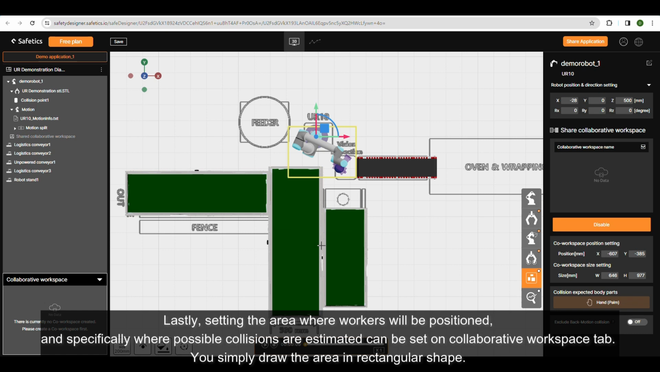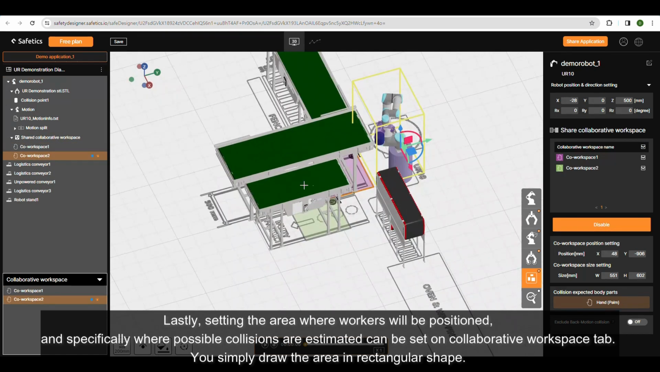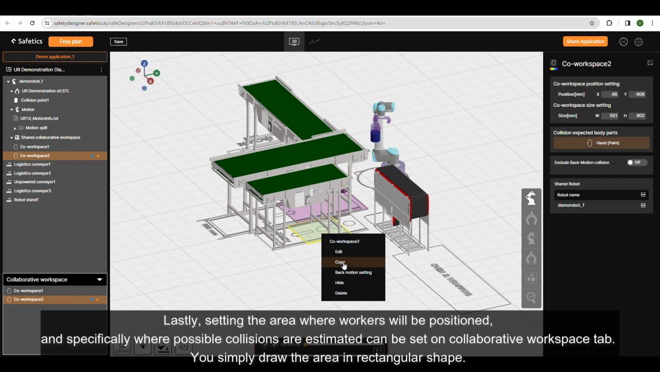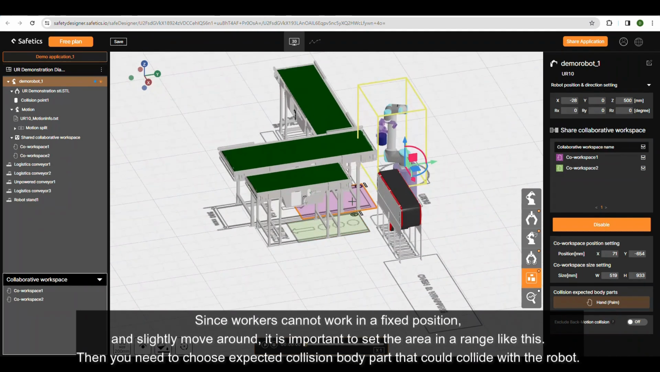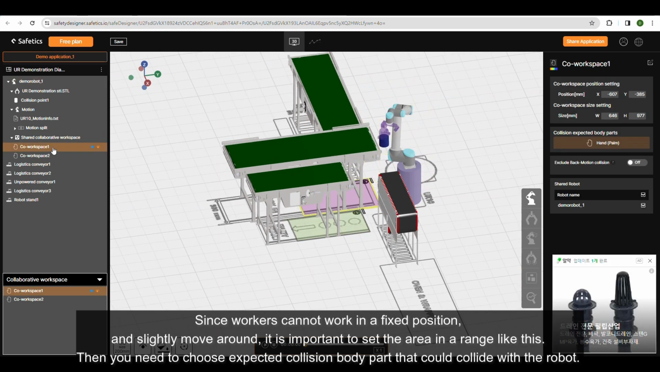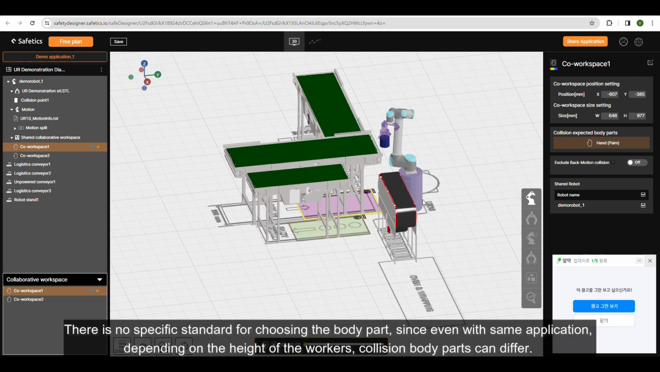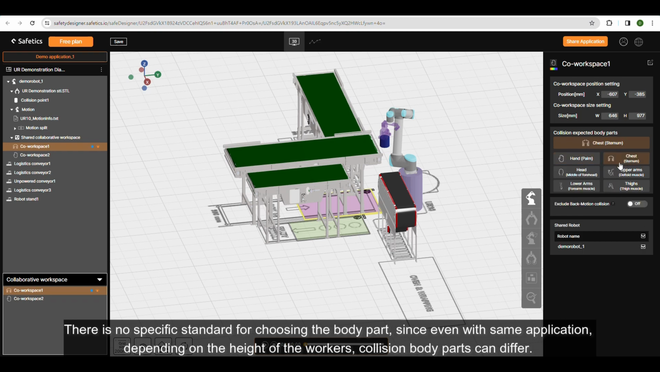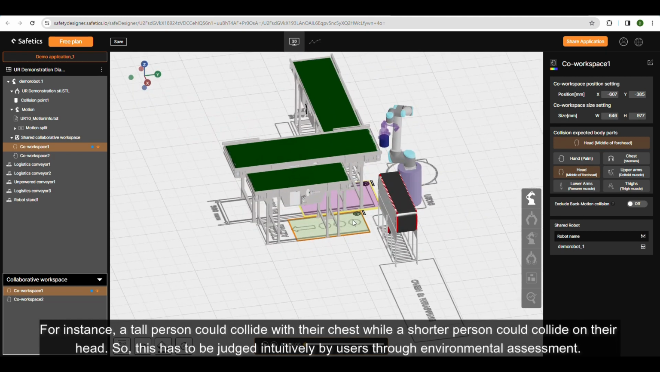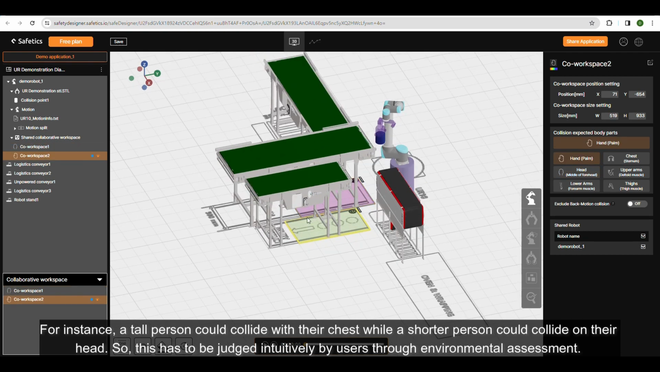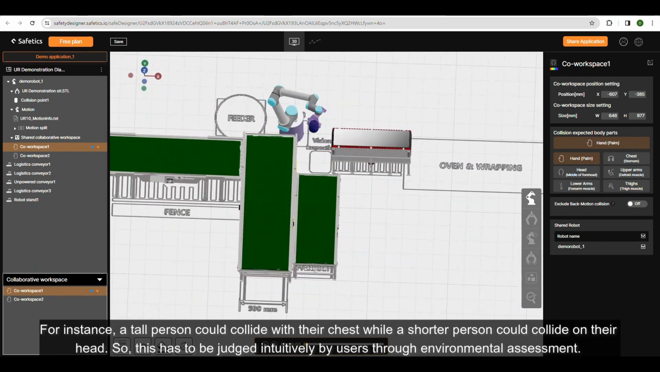Lastly, the area where workers will be positioned, and specifically where possible collisions are estimated, can be set on the Collaborative Workspace tab. You simply draw the area in a rectangular shape. Since workers cannot work in a fixed position and slightly move around, it is important to set the area in a range like this. Then you need to choose the expected collision body part that could collide with the robot. There is no specific standard for choosing the body part, since even with the same application, depending on the height of the workers, collision body parts can differ. For instance, a tall person could collide with their chest while a shorter person could collide on their head. So, this has to be judged intuitively by users through environmental assessment.